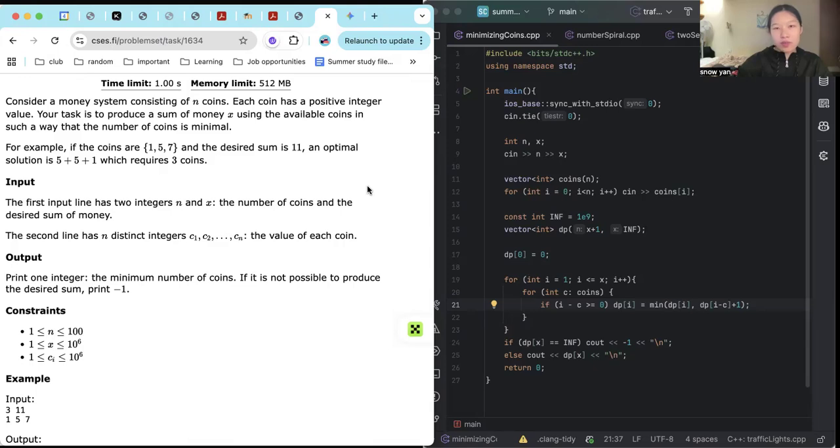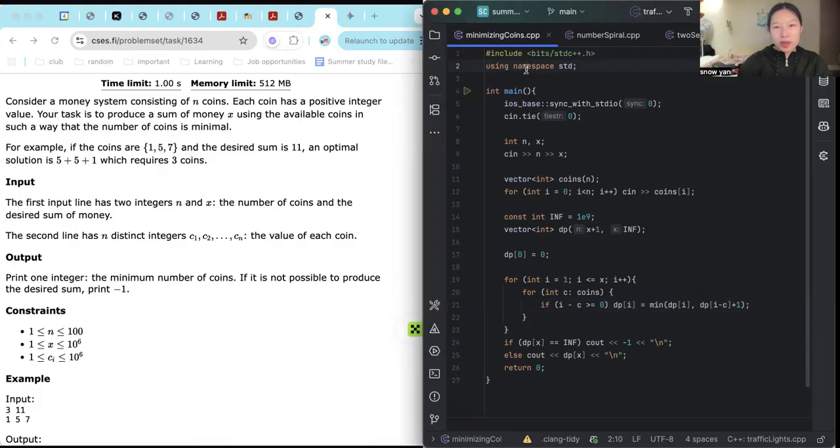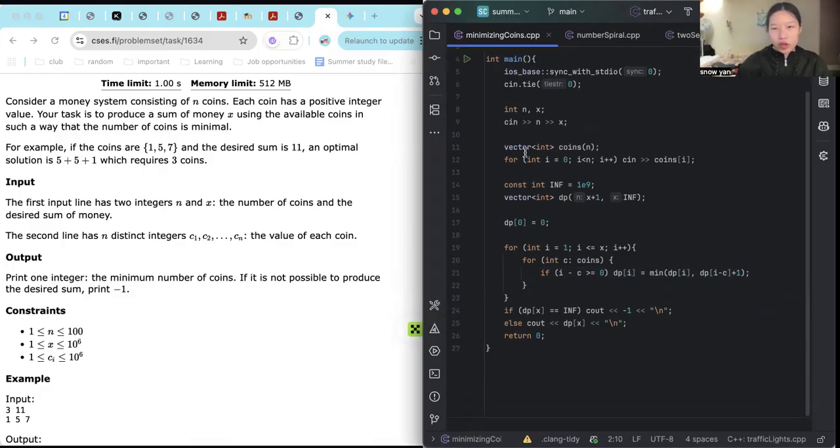So for instance here, I finally got my bits/stdc++.h header file to work. So we have this, then we're going to use namespace std. In our main, we have ios_base::sync_with_stdio and cin.tie to make input faster. Then we have our n and x, and we input n and x. After that, we create a vector consisting of n elements called coins. And then we input the coins, which is just our second line.